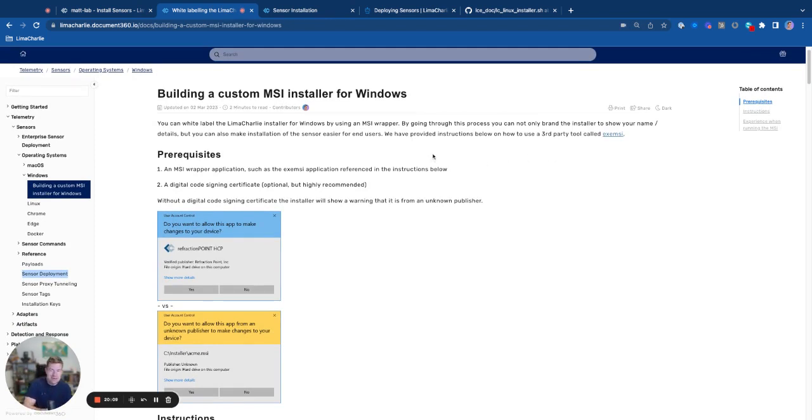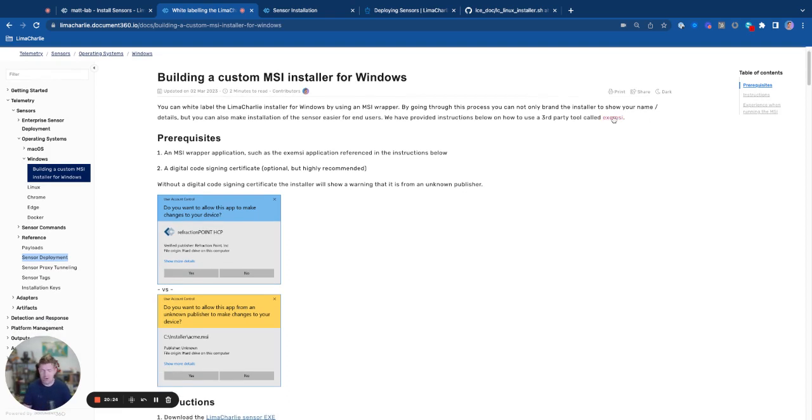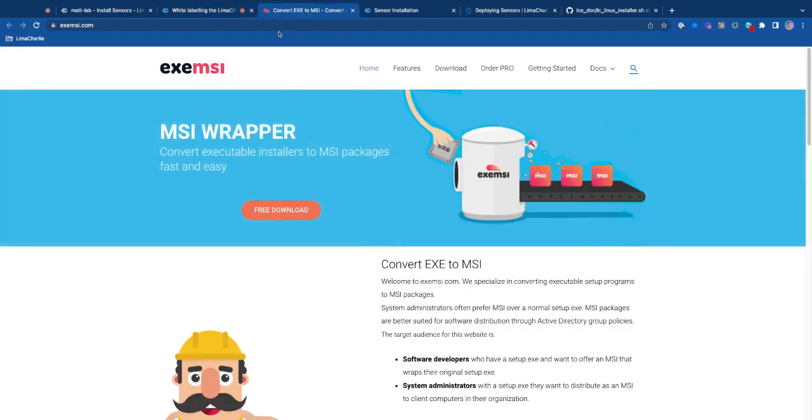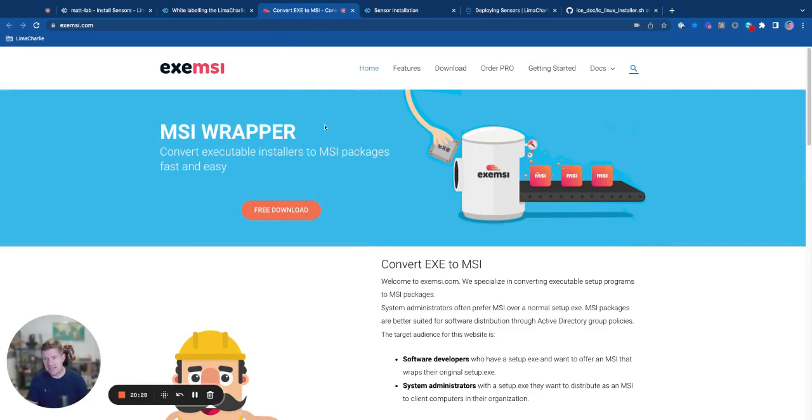Now, because I'm not on a Windows system at the moment, I'm going to walk through the screenshots for this, but I will highly recommend if you are installing on Windows, go ahead and build this out and keep it on standby. And we'll talk about some different options as we work through this. There is a third-party tool that we use in this example here called EXE MSI. And EXE MSI is a tool that you can use to bundle an EXE and turn it into an MSI.